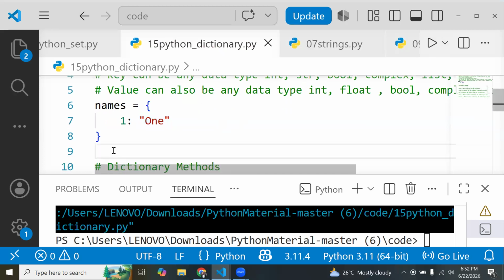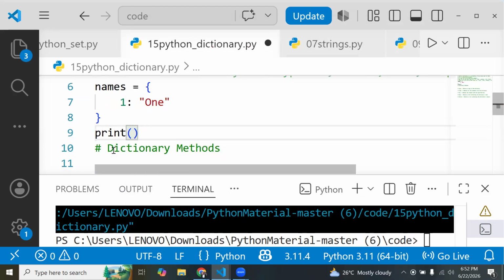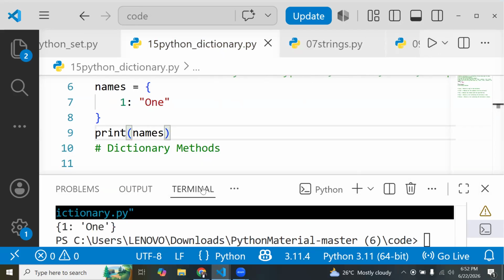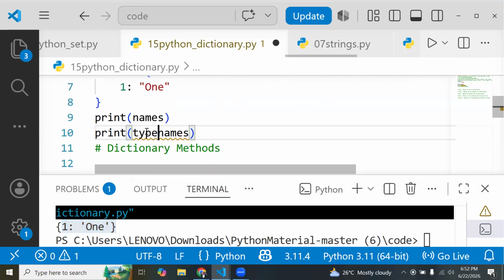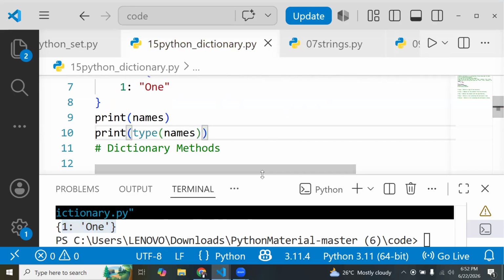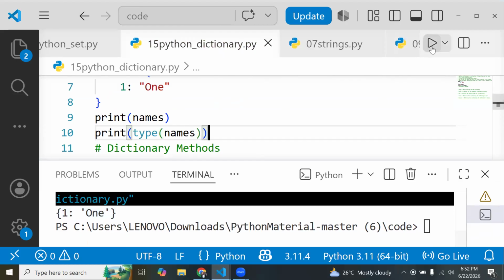So now when I run this, let me print names over here. When I run this, we are going to see that, look, this is what we see, okay? And indeed, if I'm to check the data type of names over here, let me open this up a little bit.